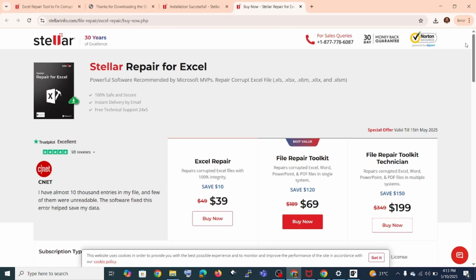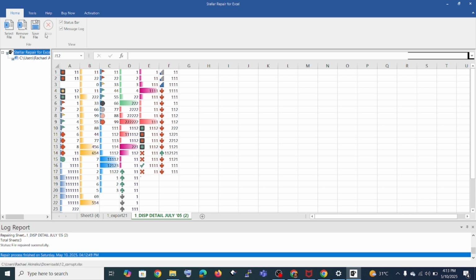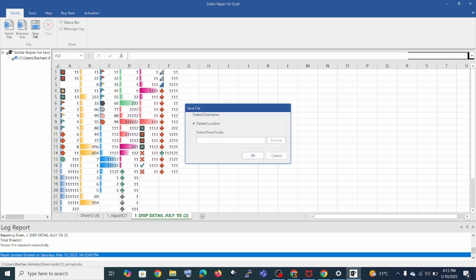So this just basically comes up because you actually need an activation key, just like I said earlier. So if you have an activation key, that's fine. You can just go back to Stellar and then input your activation key. So for me, I have an activation key, so I'll just basically paste that and then activate. All right, so it says activation completed successfully. So I'll just click OK. Then I come back to save file.